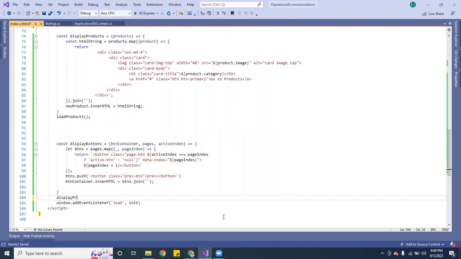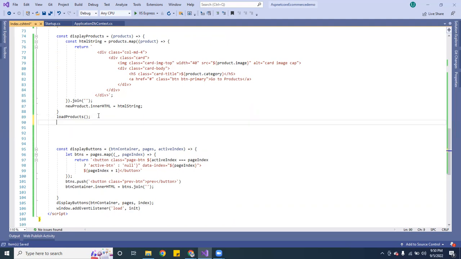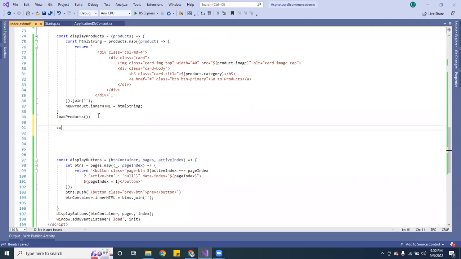Oh, display buttons is supposed to be... And here we're going to pass btn container. We're going to pass pages, and we're going to pass the index. So we're grabbing almost the same thing as this here. All right, so we have that, we have that. So now we've got to create the paginate.